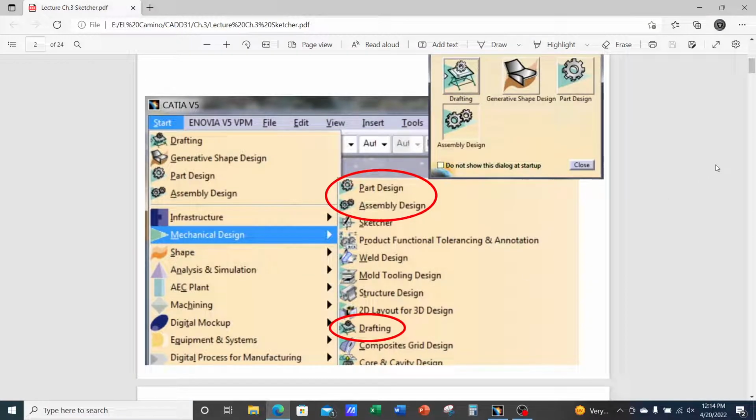So the workbenches we are going to be focusing on in this course are the following: part design. So part design is a single gear. Assembly, when you're placing parts together, like assembling a bicycle. Assembly design has the double gears. Okay, so assembly design, double gears. Drafting, so when we create drawings, we will be in the drafting workbench. As you can see, there's a little drafting workbench and a single gear on top.